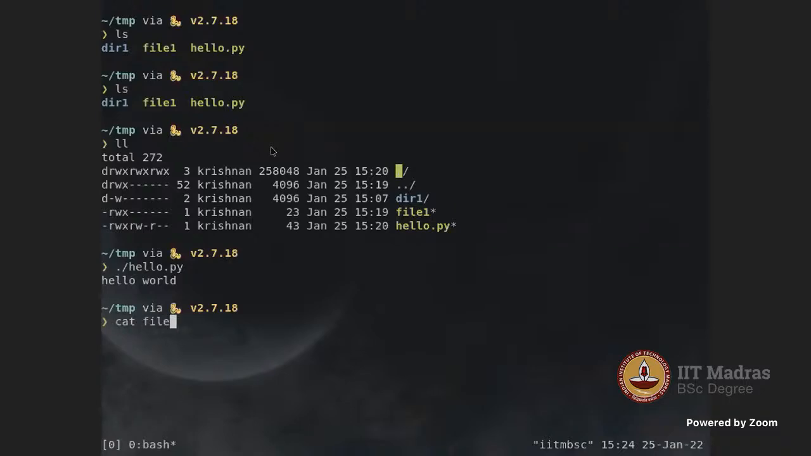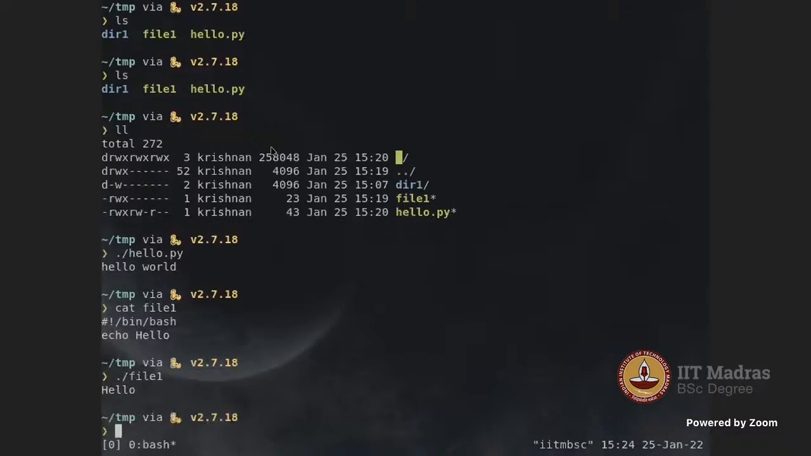File1 has execute permission. It will be echo hello. It will simply print hello. If I have executed file1, it will simply print hello. That's all. It is what we call execution of a file. If you don't have the execute permission, you cannot do this operation.